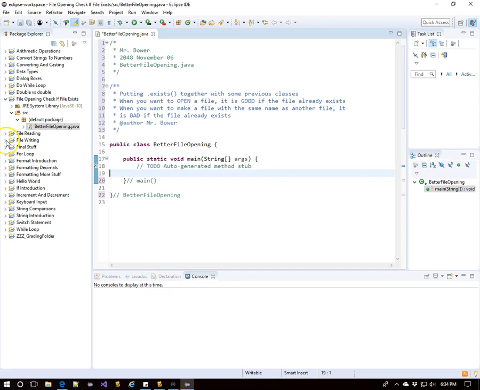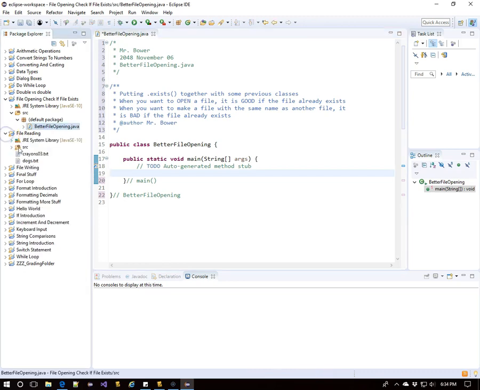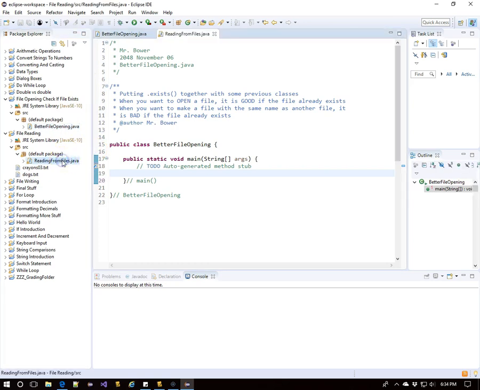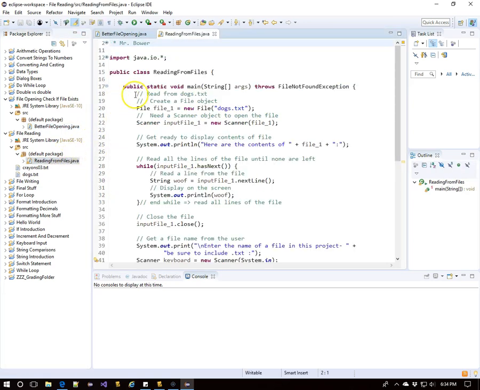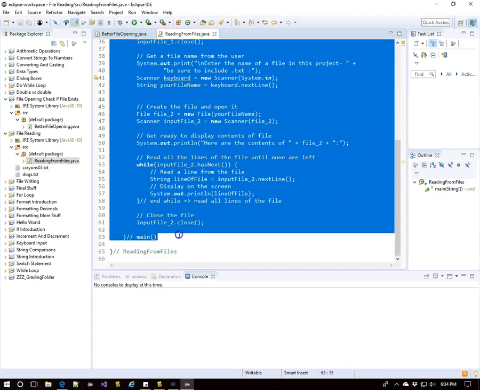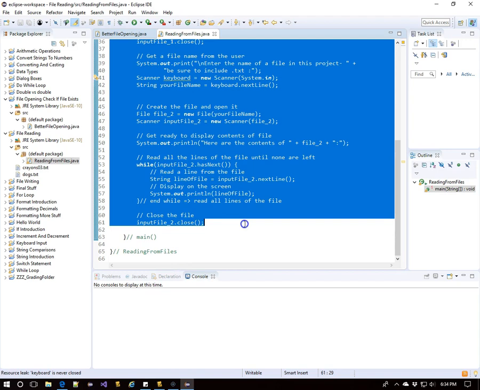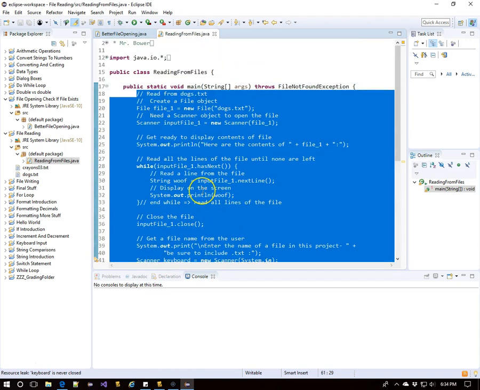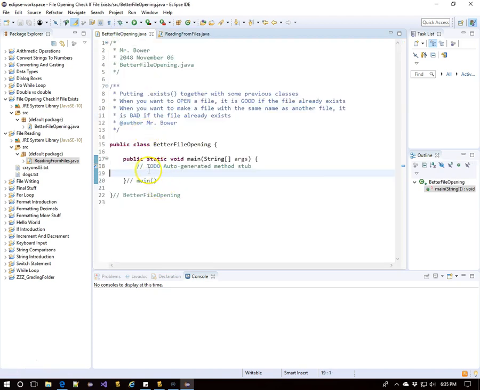I'm going to go to a program we already wrote back in the file reading project. So I'll open up the source folder and default package, and there's reading from files, a program we have already written. I'm going to open that program up and copy everything in the main method. So I'll copy it and paste it into the program that we're writing right now, Better File Opening.